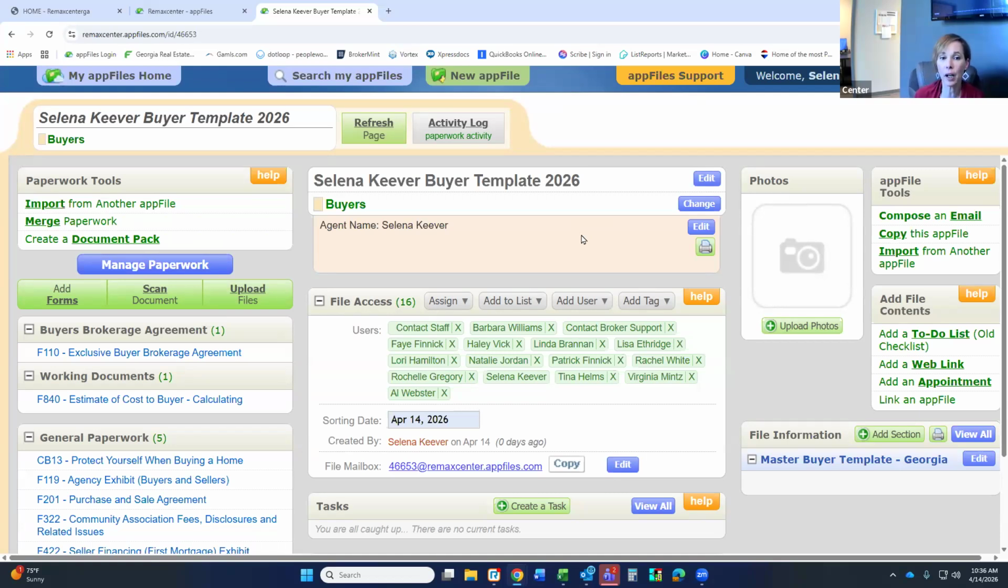Now, if you have a file that you absolutely are not going to use anymore, let's say you created a buyer file and then those buyers changed their mind and you're not working with them anymore. They decide to go to a different agent, whatever. You can ask us to delete the file and then we'll move it to trash. But there is not an archive function. That's a great question.